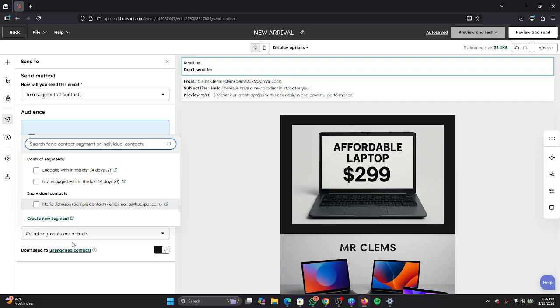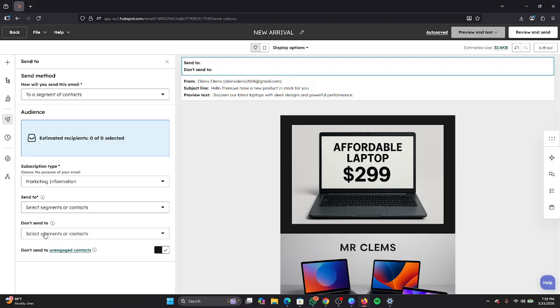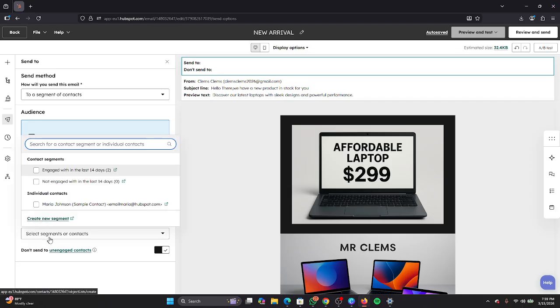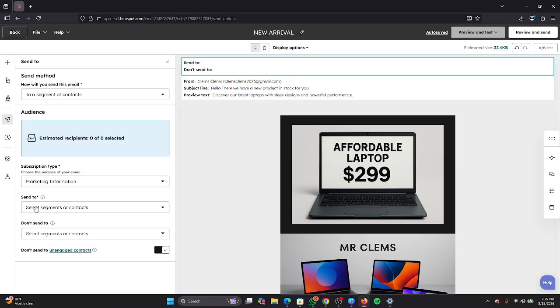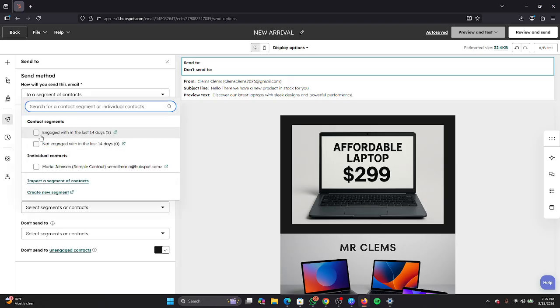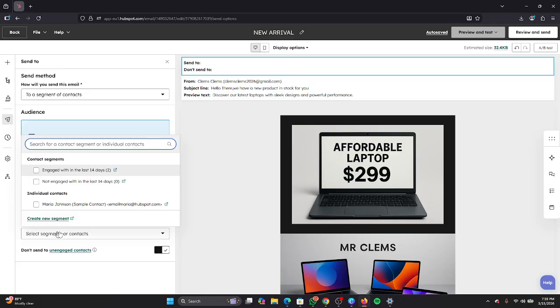If you want to send it to an individual, you can easily come here and select the people. Like this is the contacts. If you want to send it to contacts, you can come here and send to individual contacts, or you send to your list. Now, if you don't want to send it to a particular person, you can easily come here.